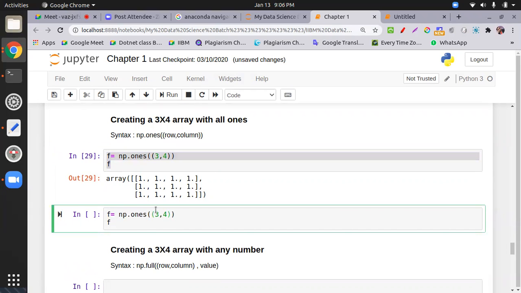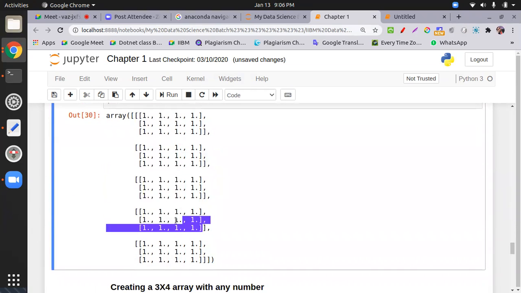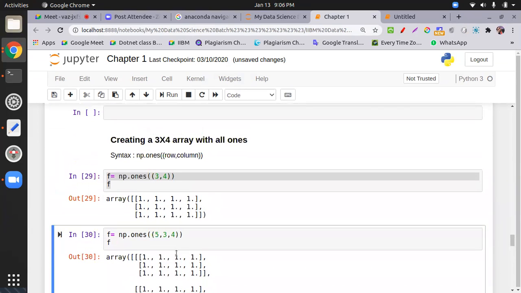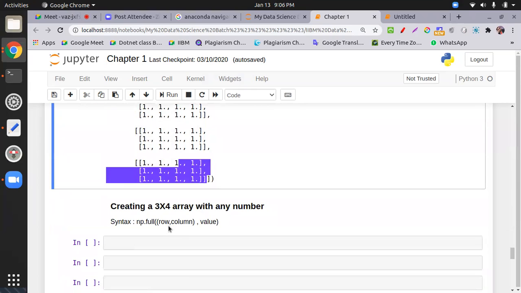I need five matrices which have three rows and four columns. So based on this, the first matrix, the second matrix, the third matrix, the fourth matrix, the fifth matrix. Please do this with me. Done. Now we have zeros, we have ones.